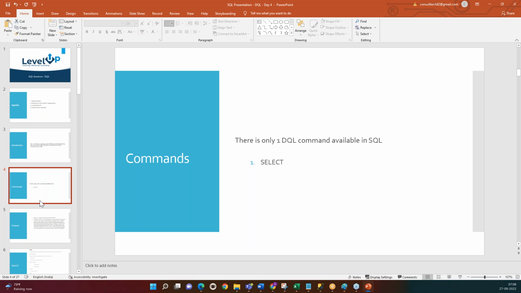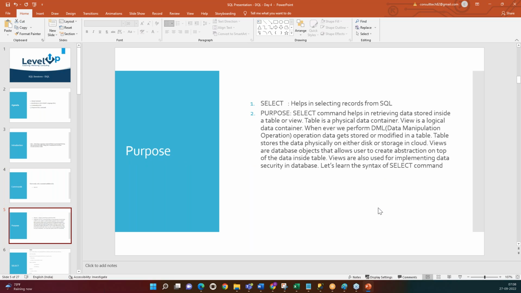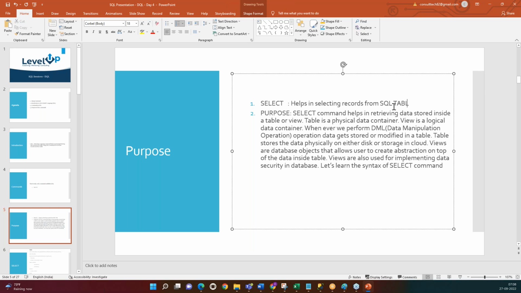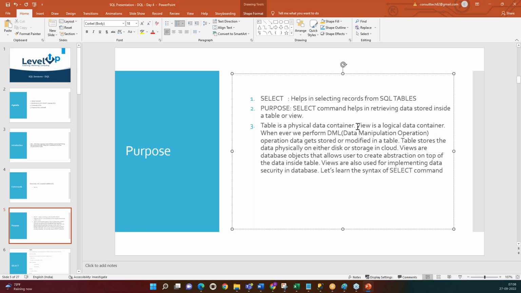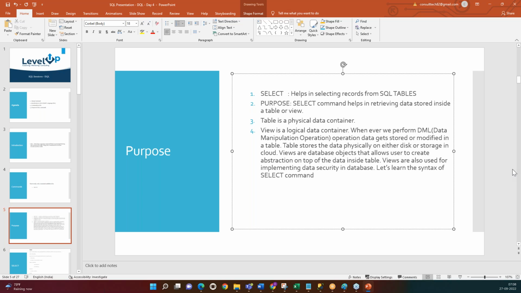Okay, let us go to the definition and purpose of this particular command. It helps in selecting records from SQL tables. The select command helps in retrieving data stored inside a table or a view. A table is a physical data container. I will talk about this separately, but do remember these two keywords: table and view.